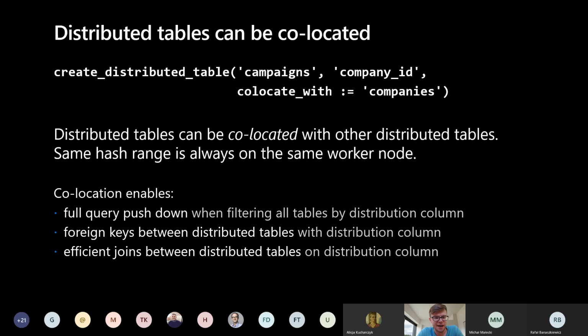That means, for example, I have a companies table, which has a company ID column, which is probably just the primary key. And then a campaigns table, which has a company ID column, which says this campaign belongs to this company. Now, I could distribute both of these tables on the company ID column, and then the same company ID value across these 2 tables will always be on the same worker node. So basically, the shards get glued together between the 2 tables. And that enables some features and also some performance improvements.